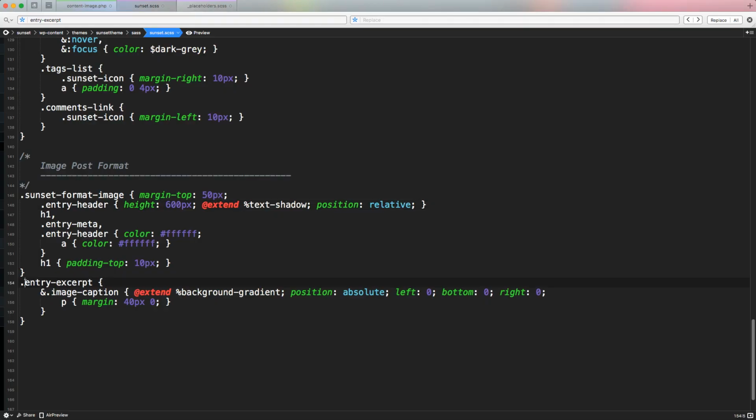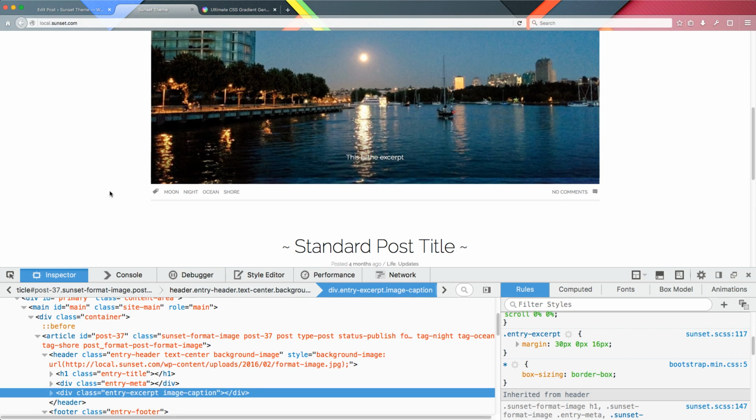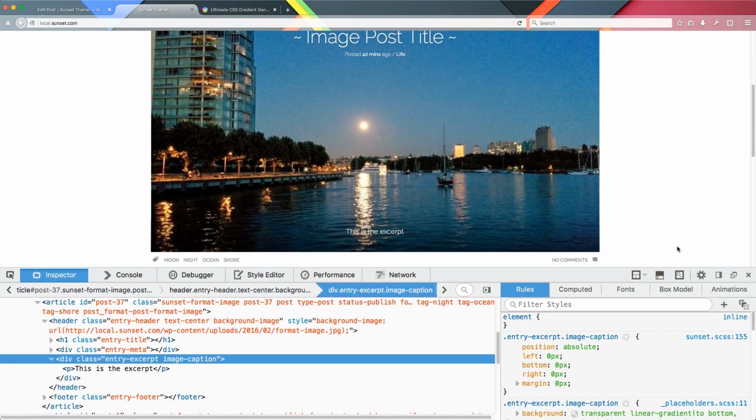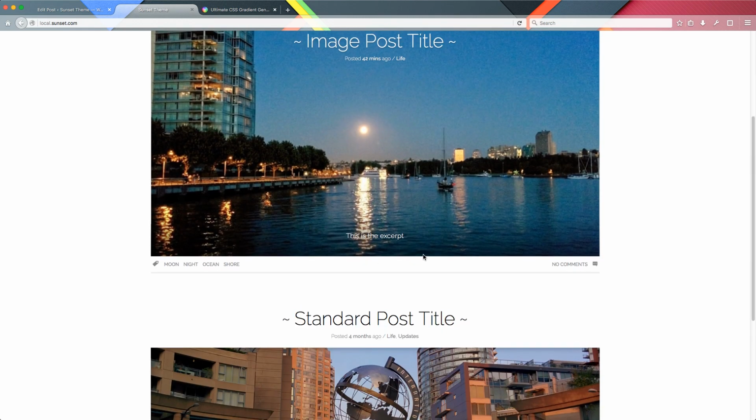So we can do that by writing entry excerpt. We can override the margin 0 only if the entry excerpt has an image caption. So we want this margin 0, and it's going to override only in the case we have an image caption class and not the standard entry excerpt. So let's refresh it, and now we don't have this footer margin that was bothering us.